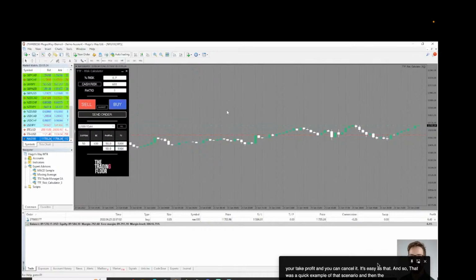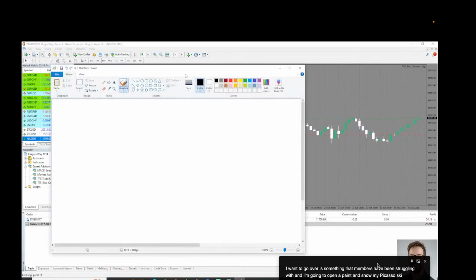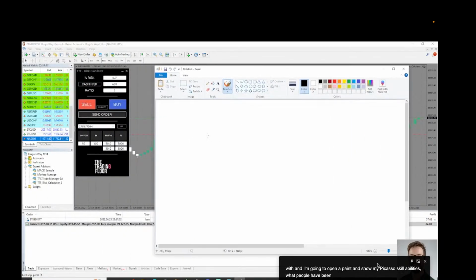And then the next scenario that I wanted to go over is something that members have been struggling with. And I'm going to open up Paint and show my Picasso skill abilities. What people have been showing, just long story short, is if in demo or if you're in a personal account, you go to select 1% risk and you're risking way too much, your account size is probably too small.